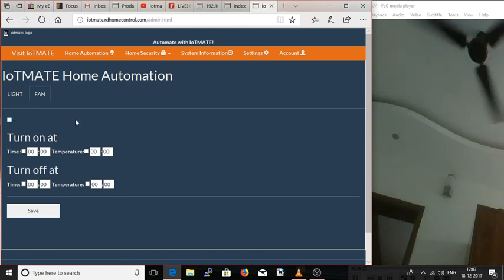This information will persist across reboot. So even if there is a power failure and your IoTMate does not get any power for some time, when the power comes back, this information will be stored in the IoTMate and it will start from this state, meaning if you had turned on some appliance, after the power comes back it will actually get turned on. If you have turned it off, it will be in a switched off state.